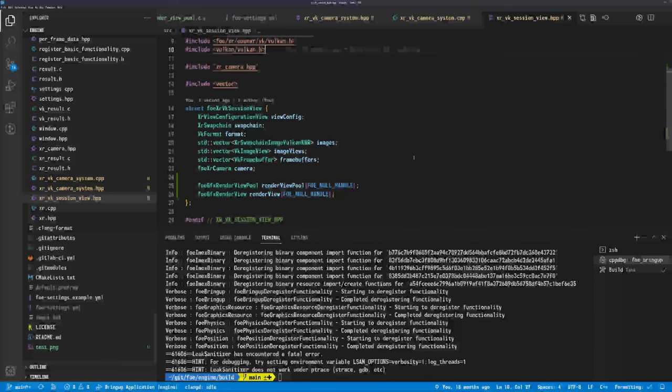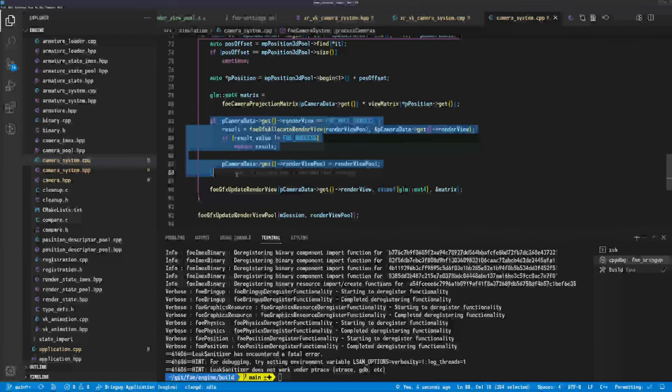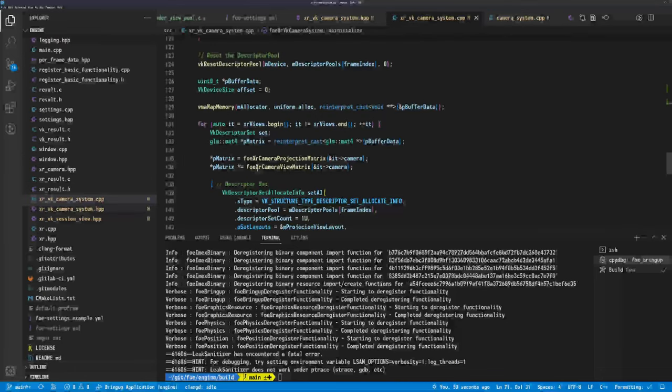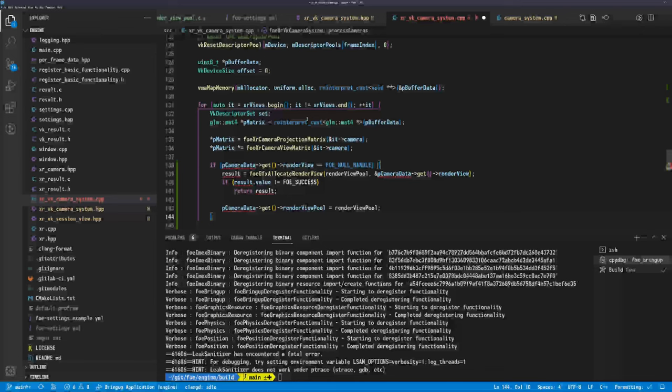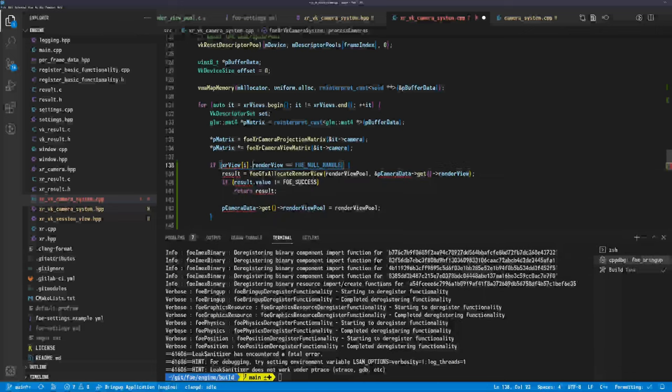So same thing again here, camera system. We're going to have to go through if that, then we're going to have to do that. So after we've created the matrix, if XR view I dot, sorry, iterator.